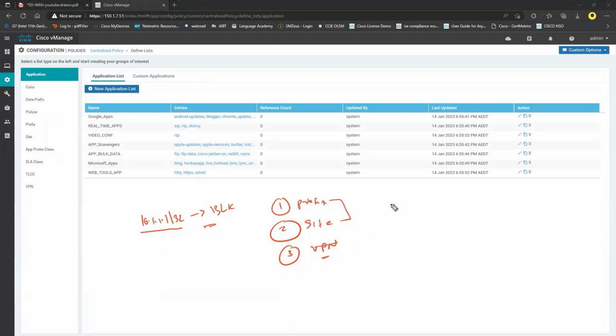So basically this is like a control policy, because I am controlling the prefixes. I don't want this prefix to be seen by any other device or branches. So let's go ahead and see how we can configure that.